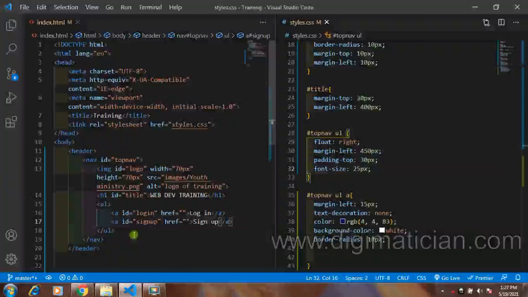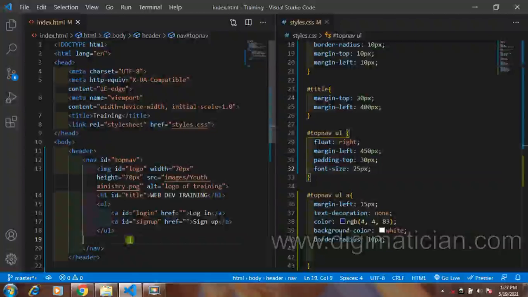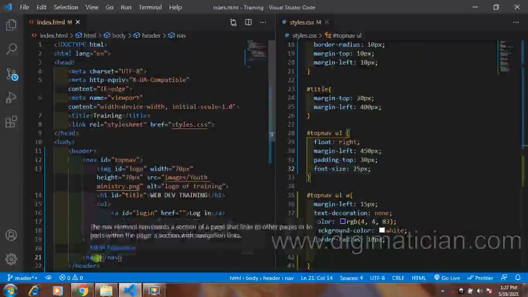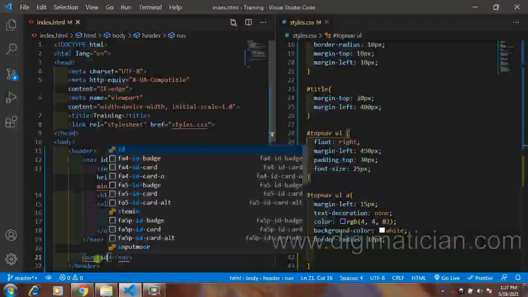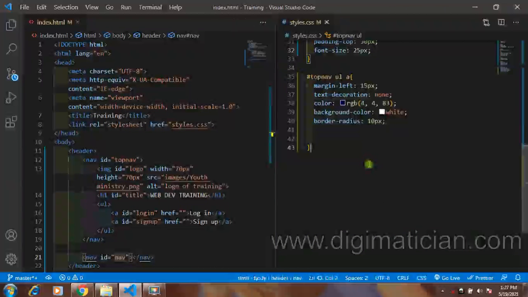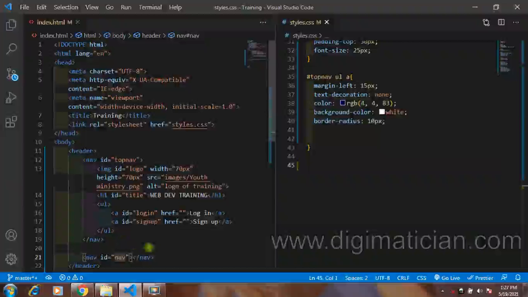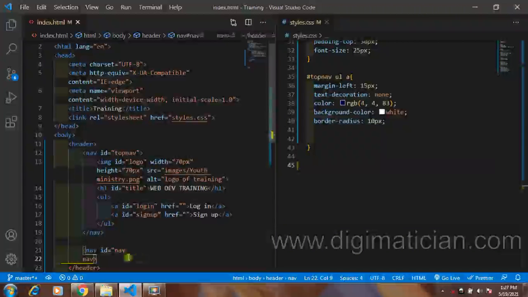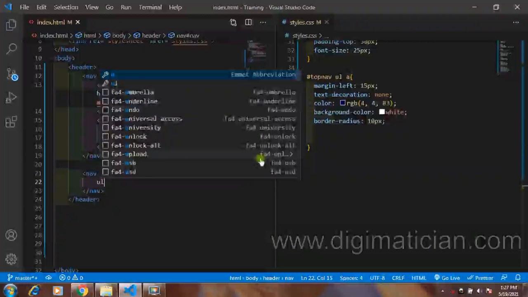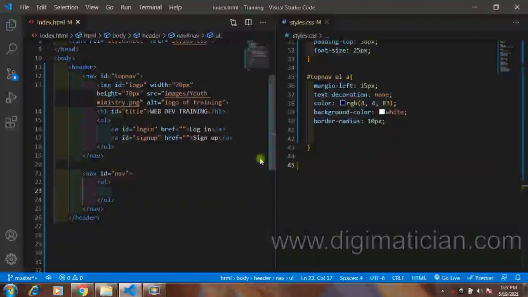So I'm going to declare another nav within the header, and I'll give it an ID of nav. The first one has an ID of top nav, this one has an ID of nav. All right, so within my nav I want to have a UL list, and within the list I want to have some anchor links.